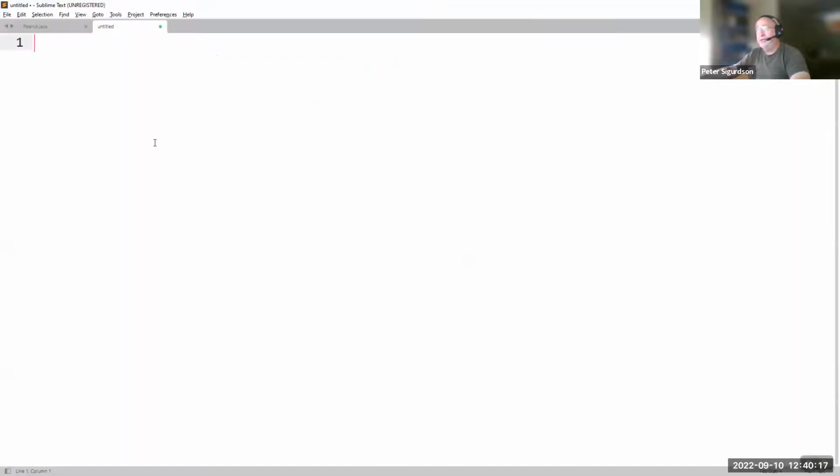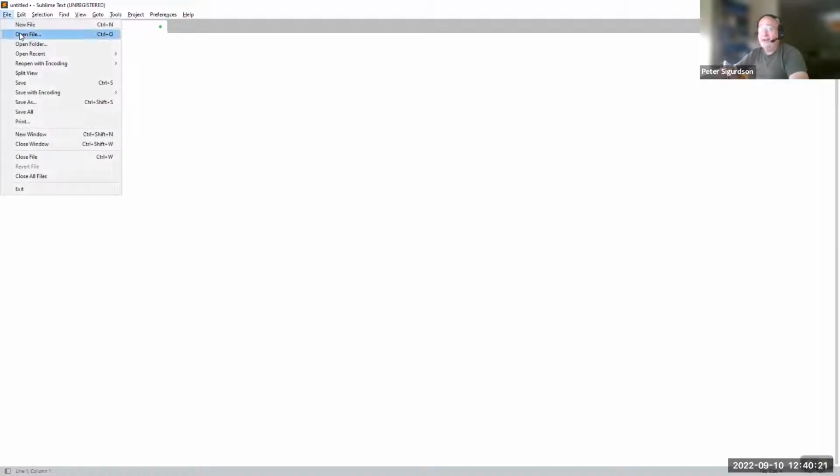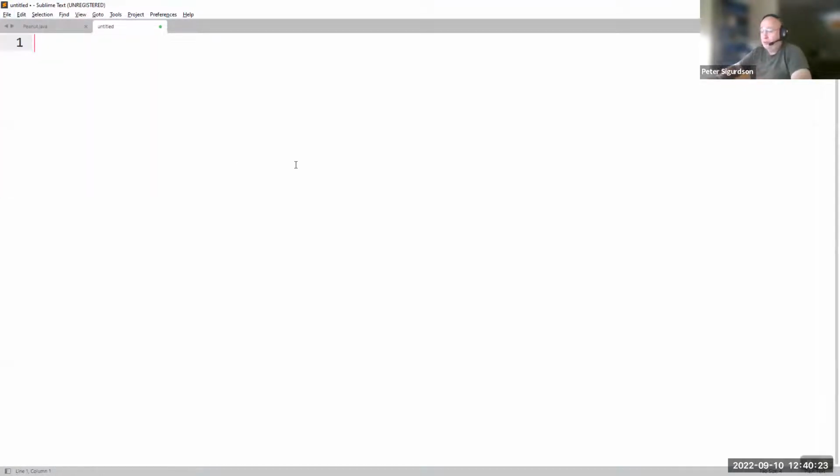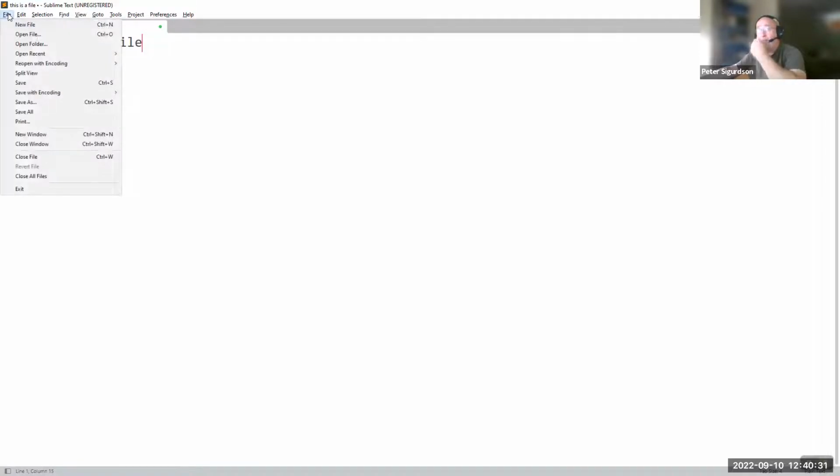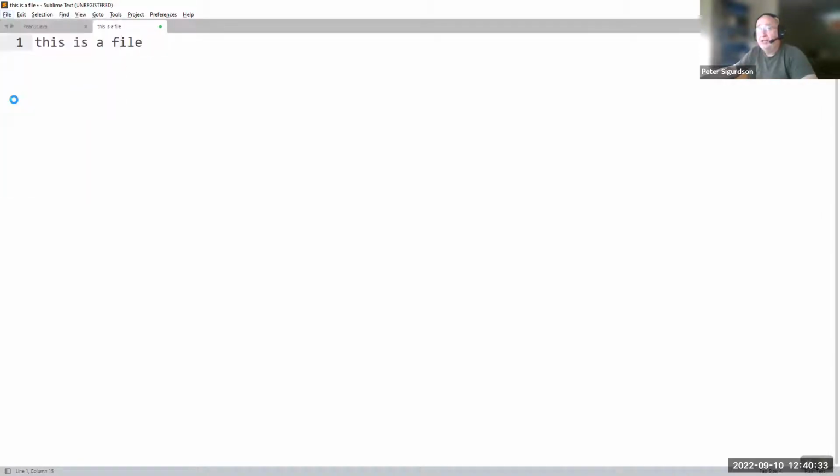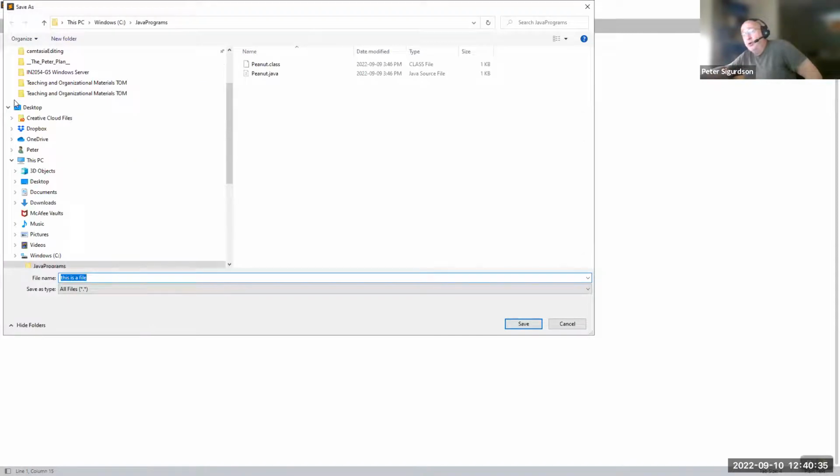So here's my text editor. So I'm going to say file, save, because that's a new file, right? This is a new file. So I want to save it to the file system. So I'm going to say save as, and I'm going to put it in a certain directory. Why? Because if I don't put it in a directory, I won't be able to find it later.